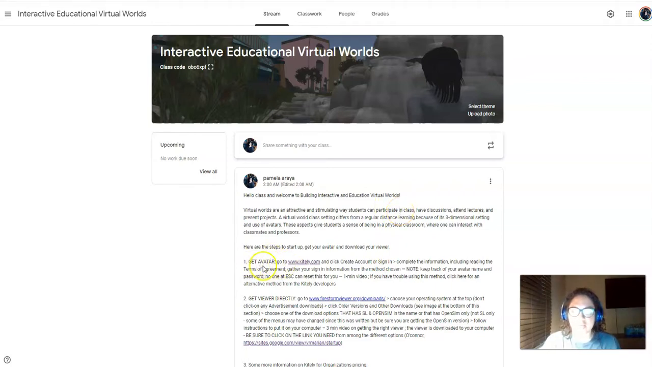So step one says to get your avatar or to sign up for Kitely, and Kitely is the OpenSim server. OpenSim just means open simulator, and it's available and it's for free. And we'll get into great details of what other freebies we can get. So Kitely is the server which we'll be using right now.